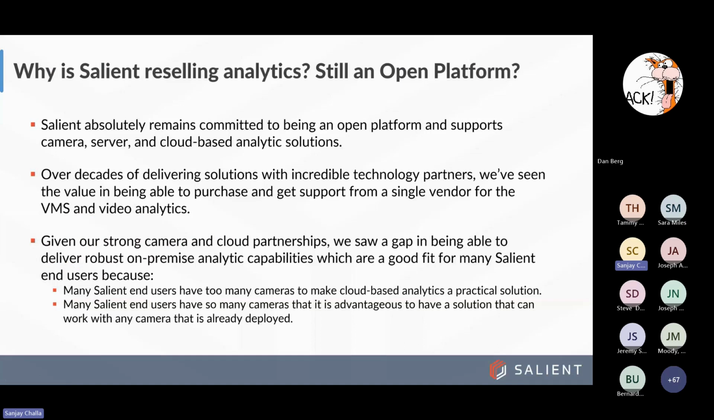I think there's one really important topic though that's worth covering because we are here reselling analytics, and it certainly begets a question of: is Salient still an open platform? And I think it's really important to state that we absolutely remain committed to being an open platform.